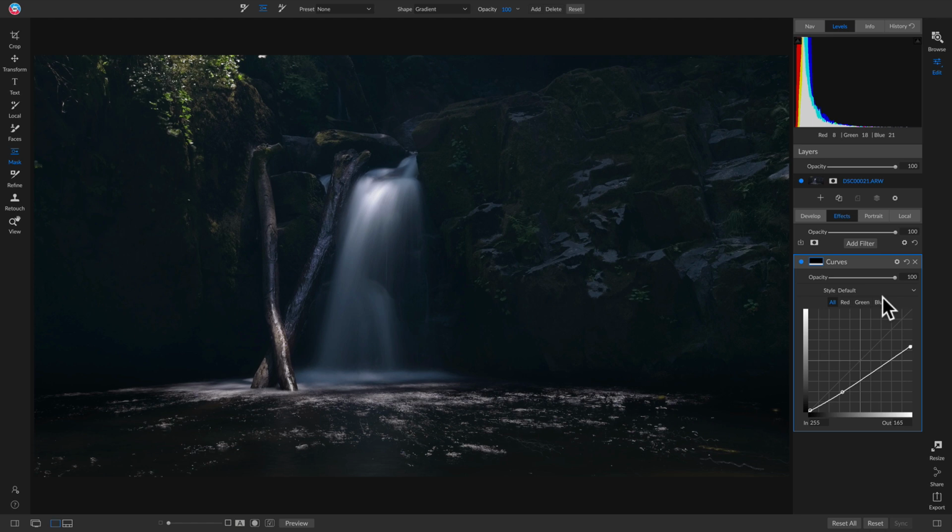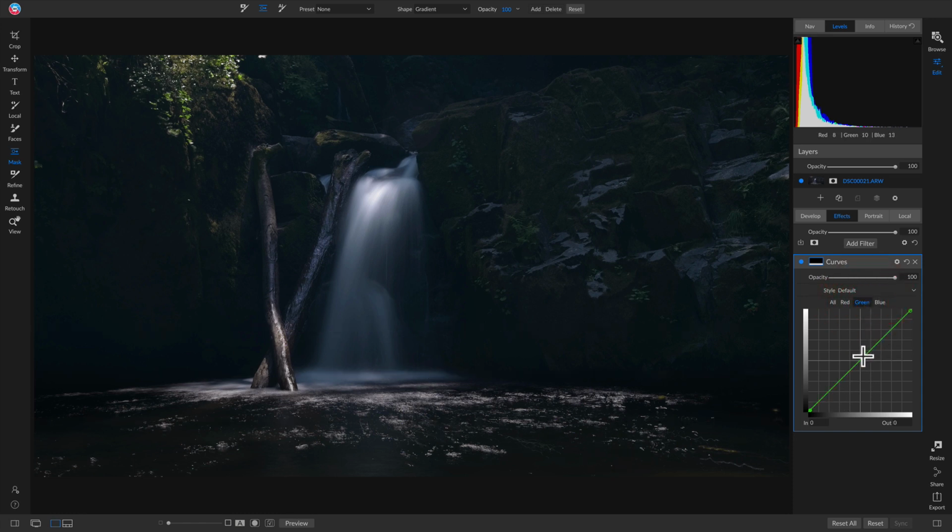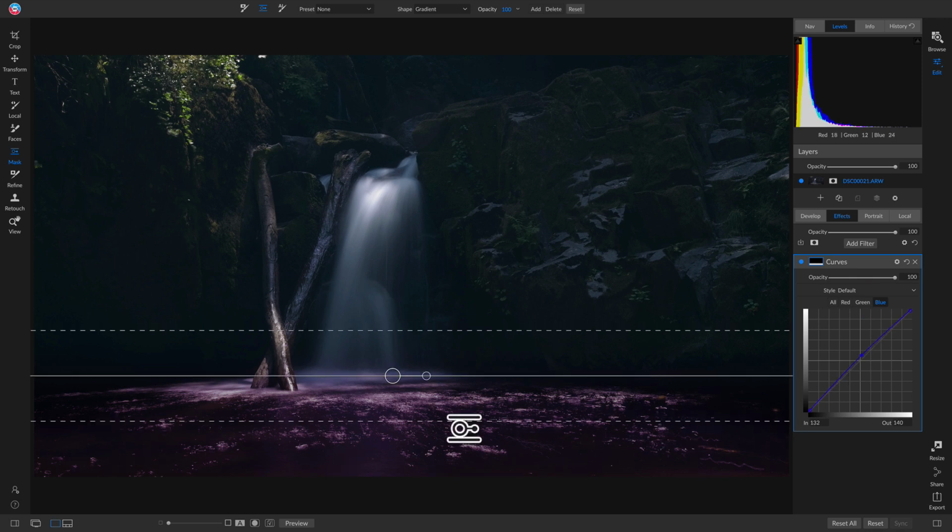So don't think I'm crazy. It's all going to work out in the end. So for this particular tone curve, what I want to do in this bottom area is go into my greens, and I'm actually going to remove greens from that bottom area. And then I'm going to go into my blues, and I'm going to add a little bit of blue. And that's just for this bottom area right here.